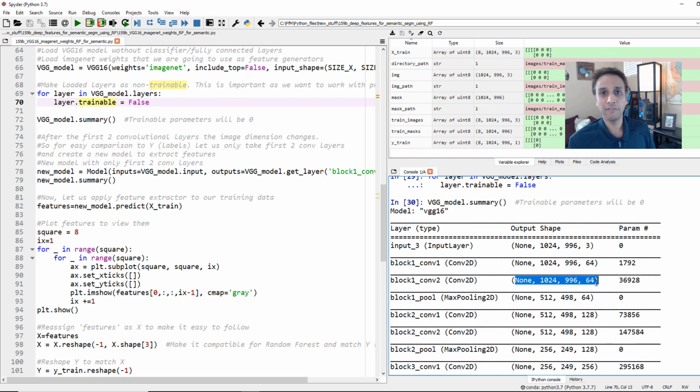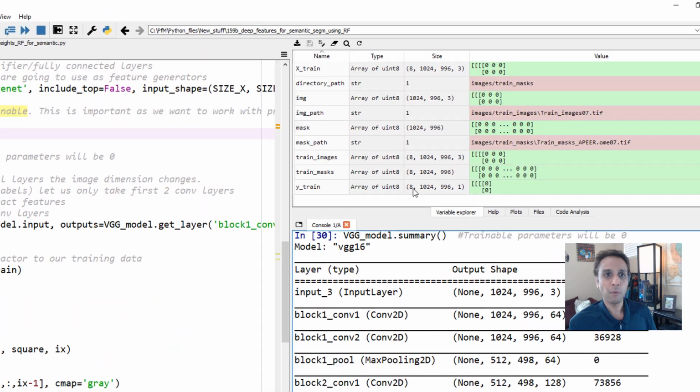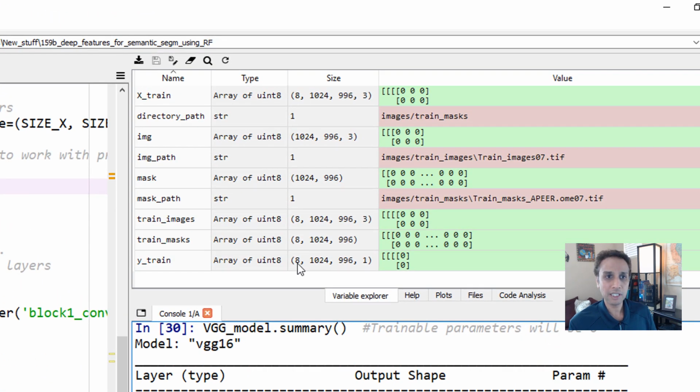These weights are more than enough for us for now. Okay, so in summary, what I'm trying to do is take only block 1 conv1 and block 1 conv2 and then extract features out of this, because if you look at the shape of y train, it is 8 images, 1024 by 996, by 1. If I change my x shape to 512, I have to think about changing my y shape to the same thing and all that stuff.